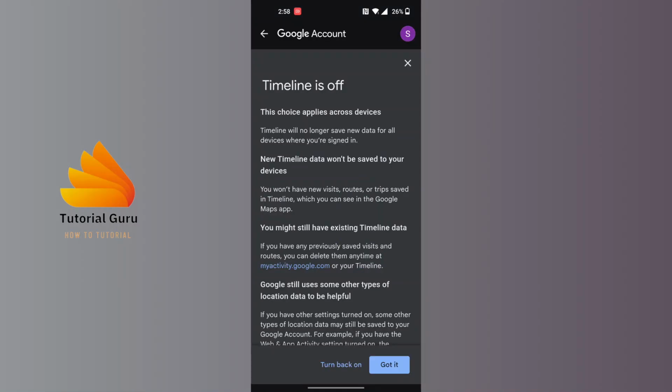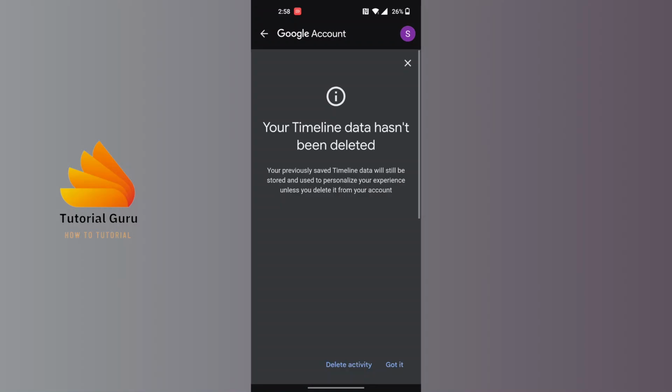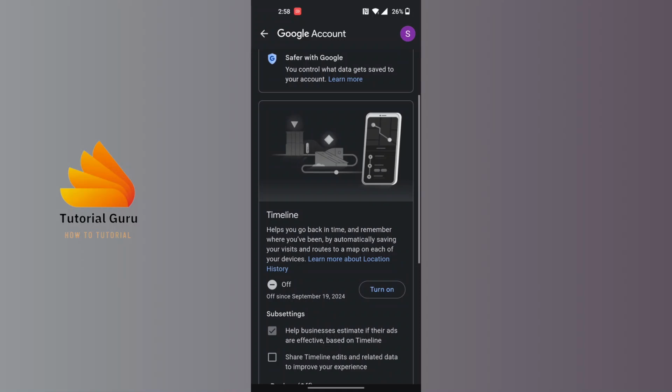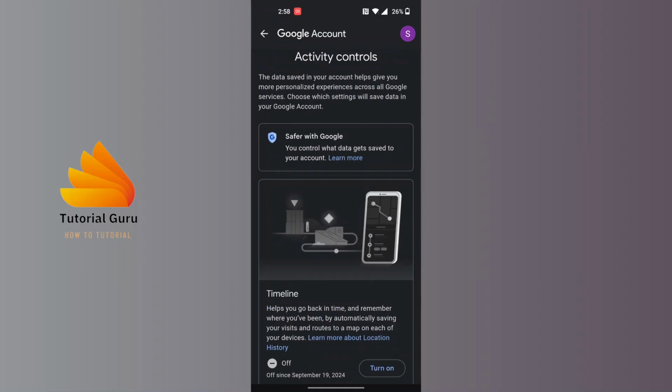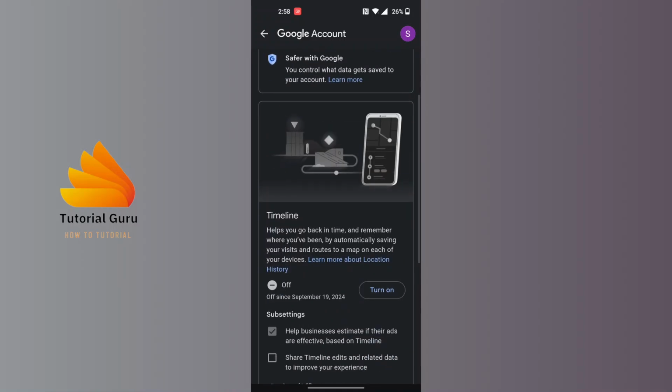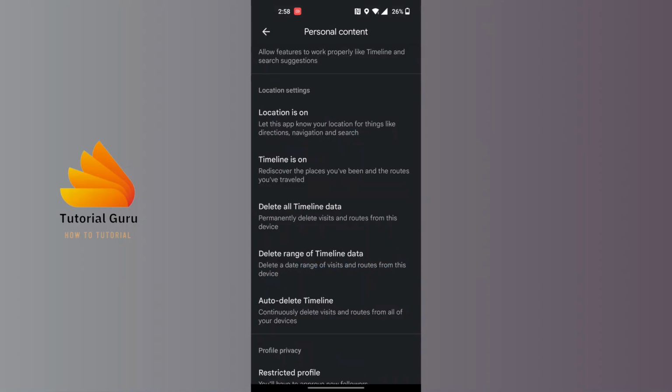You can see it says timeline is off and tap on got it, and here it says your timeline data has been deleted, and let's tap on got it, and you can see, guys, it has been turned on where it says the disable timeline in Google Maps. We have successfully disabled the timeline in Google Maps, guys. And guys, this is how to disable timeline in Google Maps.